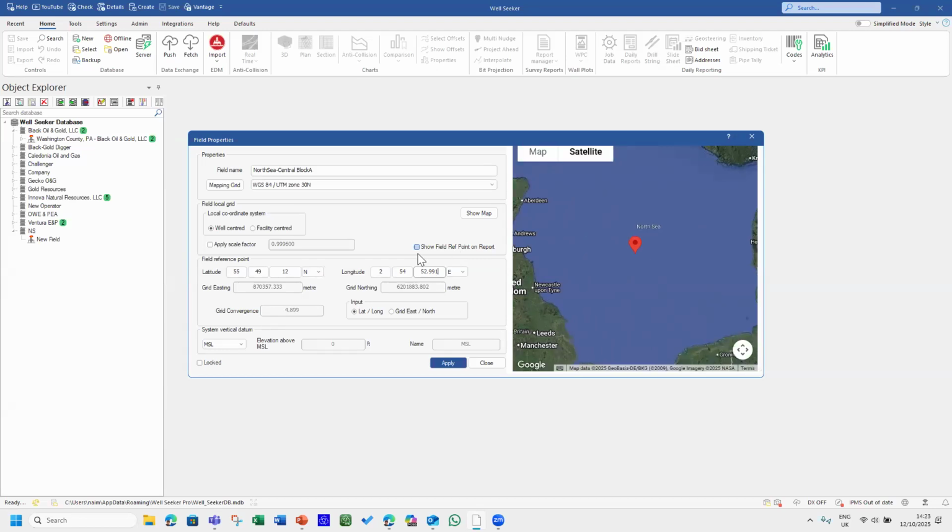Okay, suppose this is the one and it's east. So it's already selected east, but I just calibrated that one. Okay, now see the gray part. You type in this, and it calculates the grid easting and grid northing.